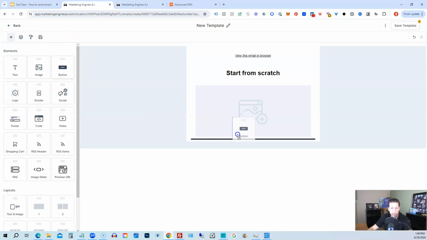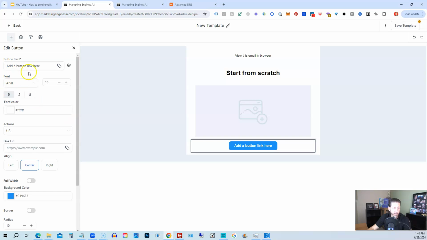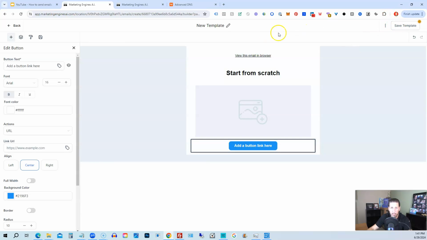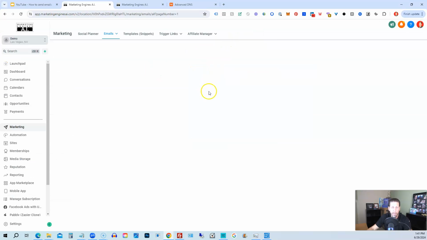And if you wanted to add a button below it, you can do that. And then you have all the changes you can make to the button, right? And so you can build out your email template and then just give it a name like I showed you just a second ago and save it. I'm not going to do that for right now. I'm just going to go back.